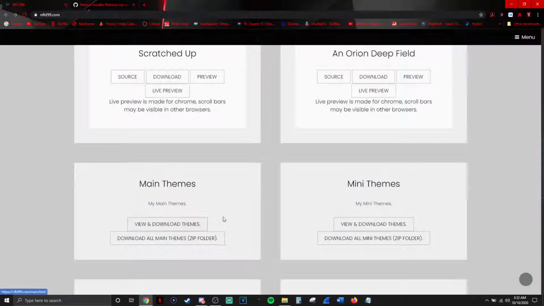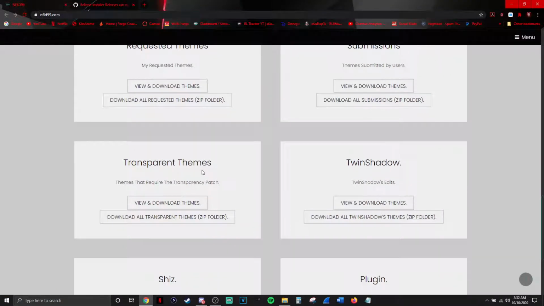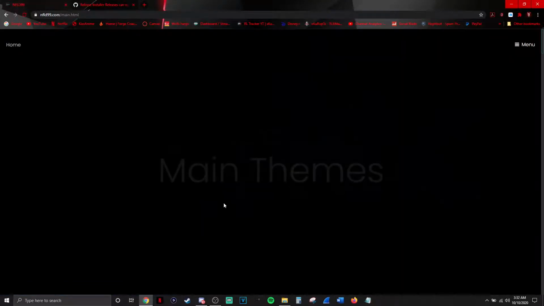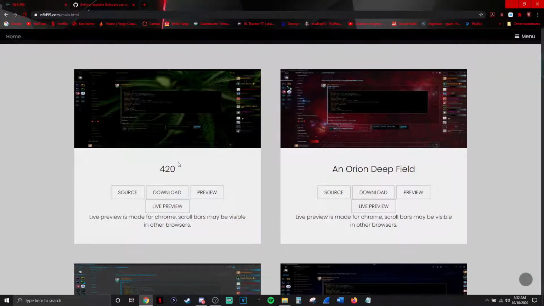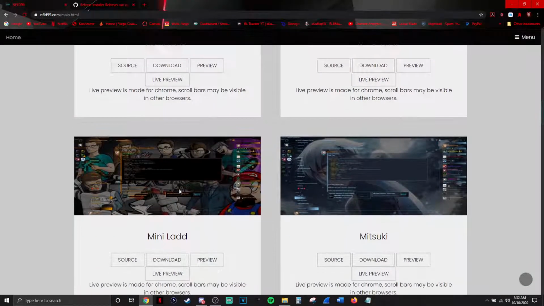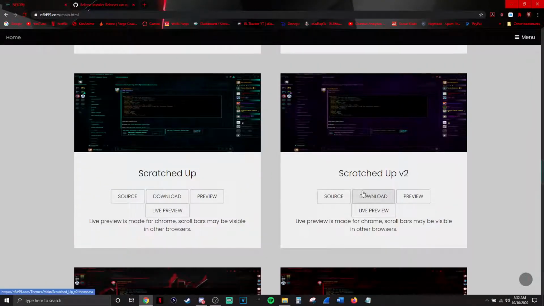These have all the little ones that you have. You have the main themes, mini themes, requested themes, submissions. The requested ones are more like anime and a whole bunch of other ones that people have requested. So you just click on view and download. It'll pop up this. You just scroll back down, and these are all like the main little themes, right? There's Mitsuki, Mini Lad one. There's tons of them. You just click download.